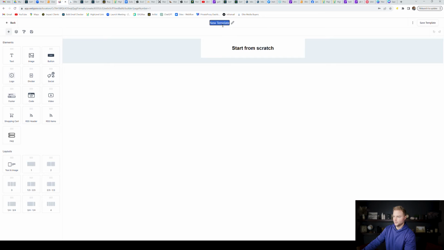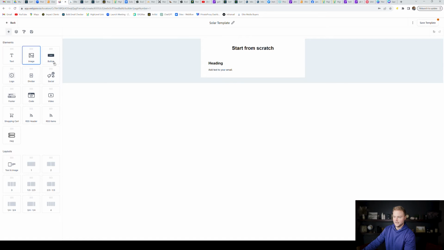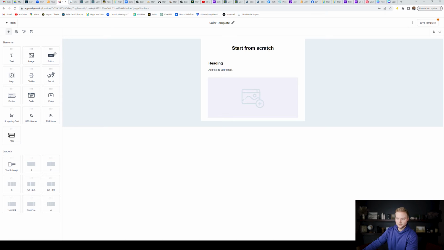And up top here, we can name the template. I'll just name this one solar template. And then over here, we can drag elements onto our blank canvas. So we could add some text in here, and then we could go back, we could add an image. We can go back. So all these different elements you can add to your emails. You can add a button, you can add videos, embed those right into your emails, even a shopping cart. So a lot of capabilities here. You can make some really, really clean, good looking emails for your email campaigns.